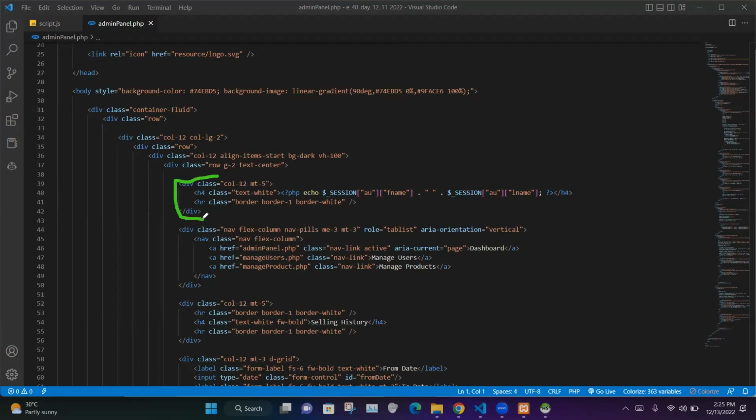Here we have our admin name displaying part. Here we have given a PHP script, and we have set to print the fname value from the AU value which has been taken from our session, and we have concatenated our admin user's last name. We have taken it also from our session, and we have printed it in here. So after that, in here we have our navigation panel. Here we have our dashboard, and we have given its href as admin panel.php. So when the admin clicks on this dashboard, it's going to bring that admin into the admin panel.php file.